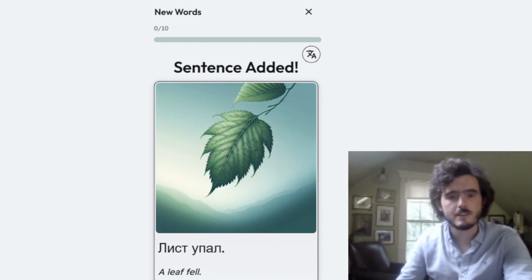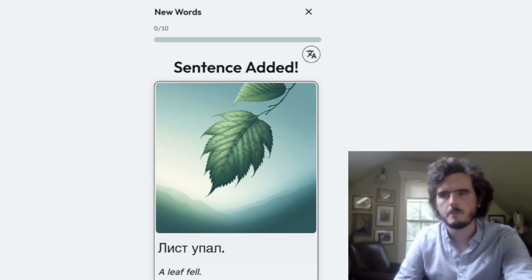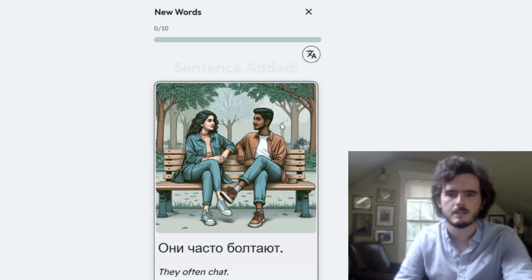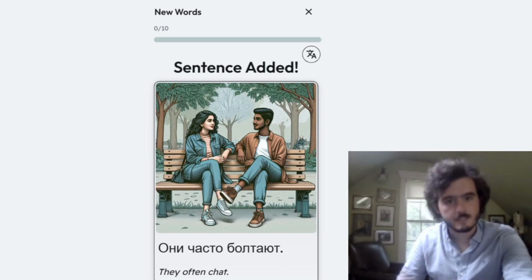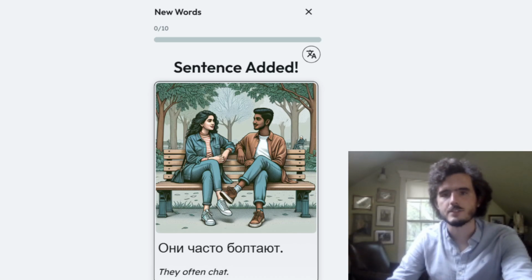But I find that even if you have some background in the language, it's not boring because you're seeing this multisensory depth and you're being exposed to words that maybe you aren't always exposed to in the earliest stages of language learning. We will move on. Болтать. Они часто болтают. And this is something I'd like to add. I'd really love to add a recording function that allows you to compare your speech with the speech of the audio.